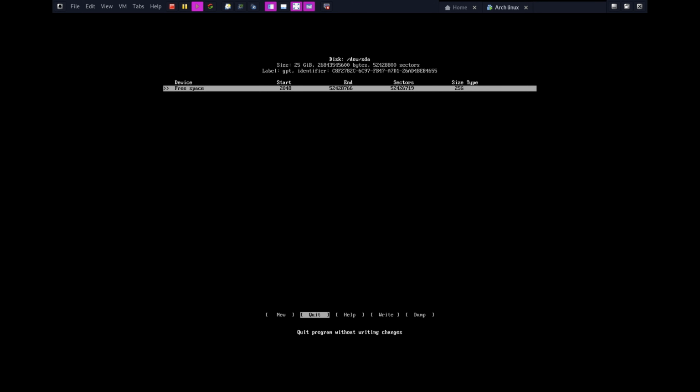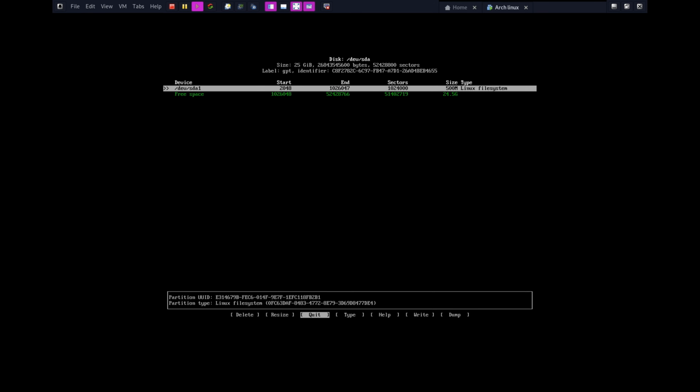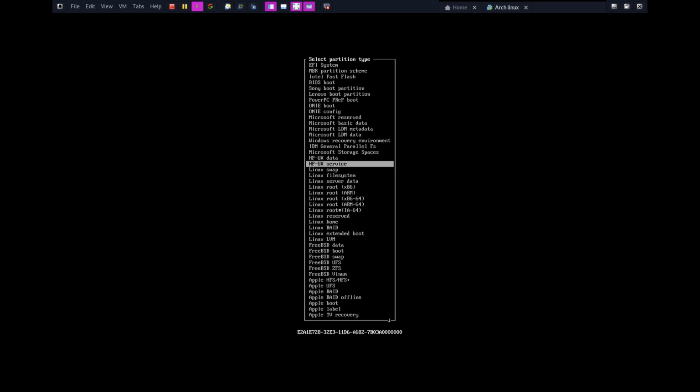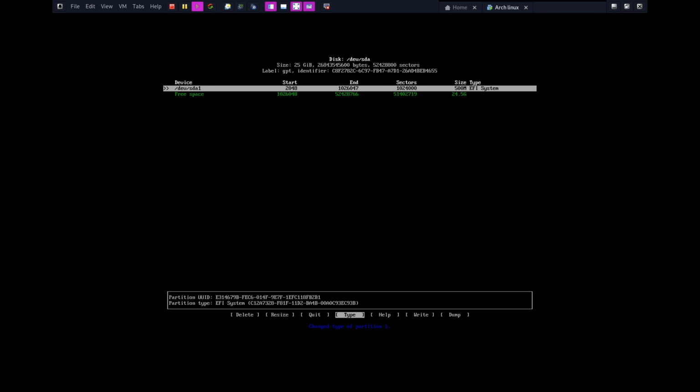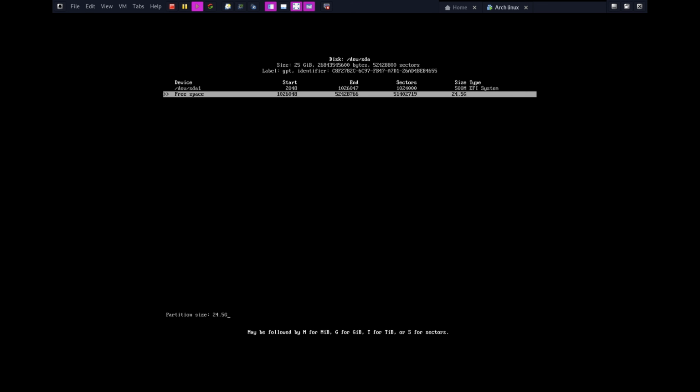And you can see we have these options in the bottom hand corner here. New, quit, help, write, and dump. We're going to go and hit new. We're going to make the partition 500 megabytes. Now, we're going to make this type into an EFI system. And we're going to go to free space and we're going to make a swap.